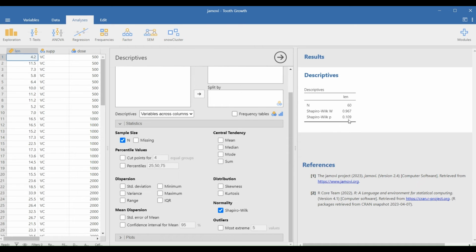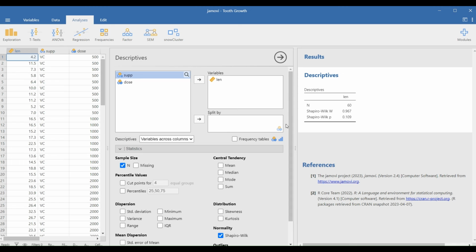The descriptives table shows that the W statistic value is 0.967 and the p-value is 0.109. Since the p-value is greater than 5% or 0.05, then the data are normal. We can also compute the Shapiro-Wilk values per group. All you have to do is drag or transfer the grouping variable or column in the split by box.